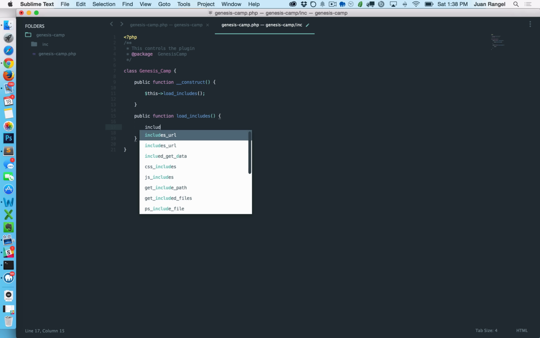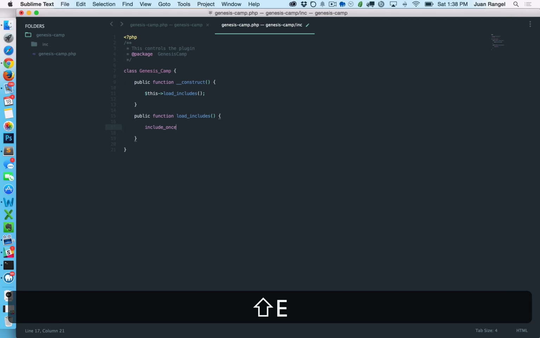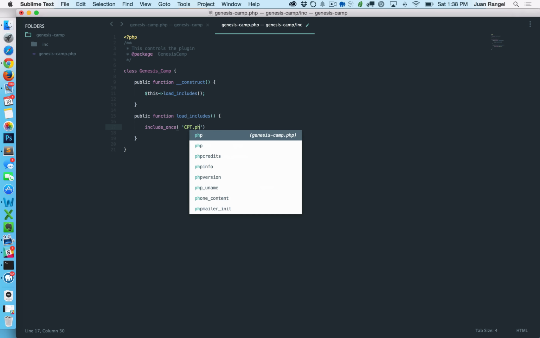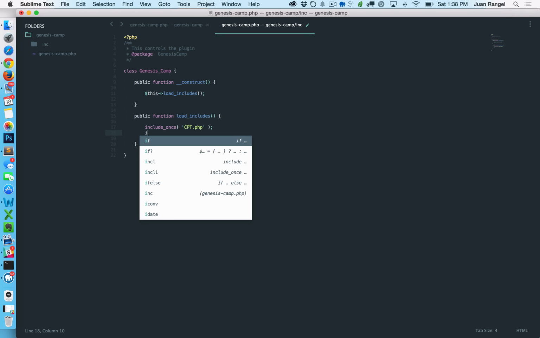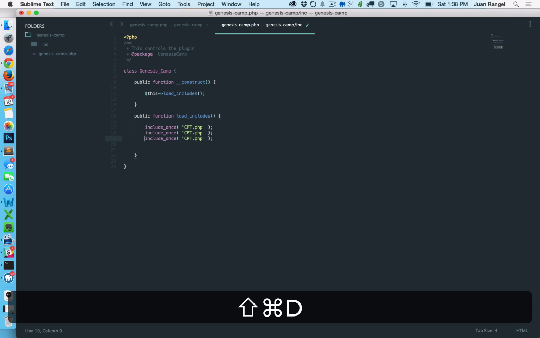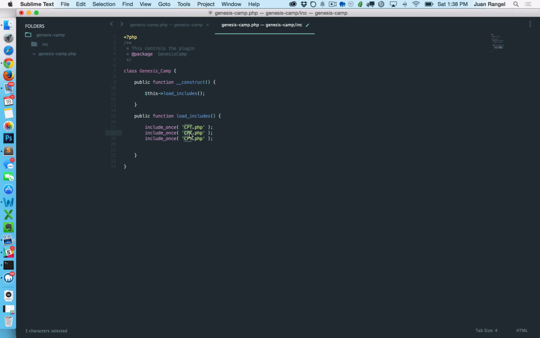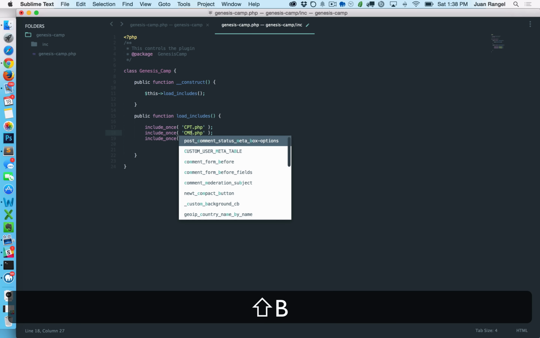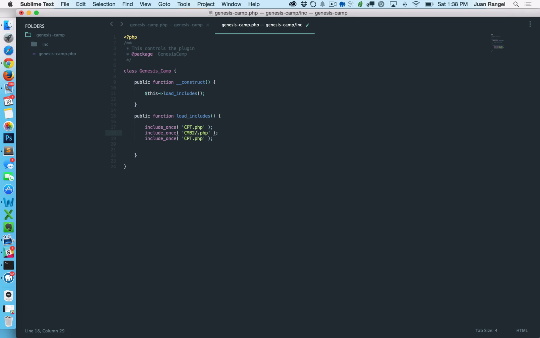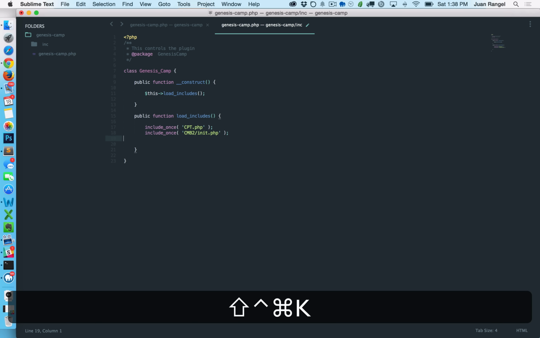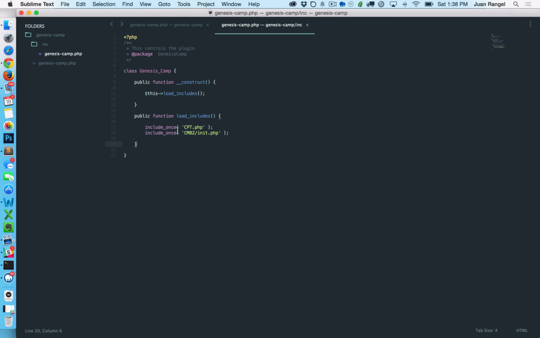So first we're going to include cpc.php. Next, we will call the CMB2 init. And for now, we'll just load these two files. So we do not have these files inside of our plugin. So let's go to GitHub and grab them.